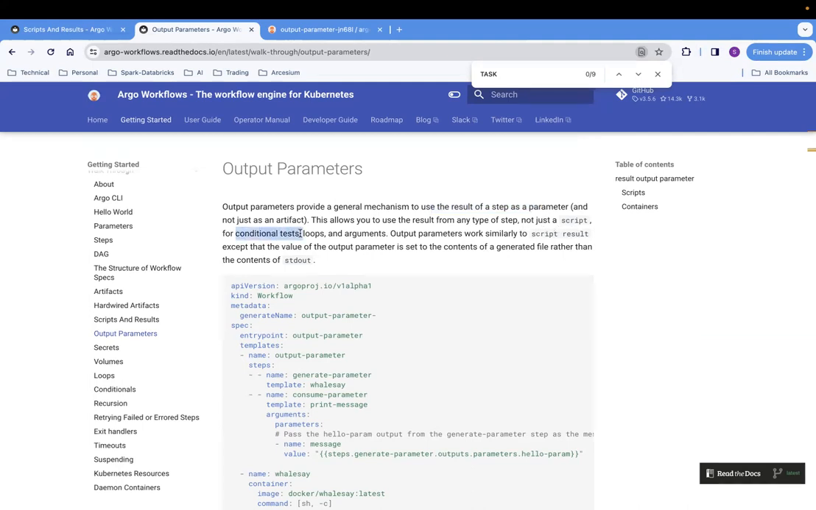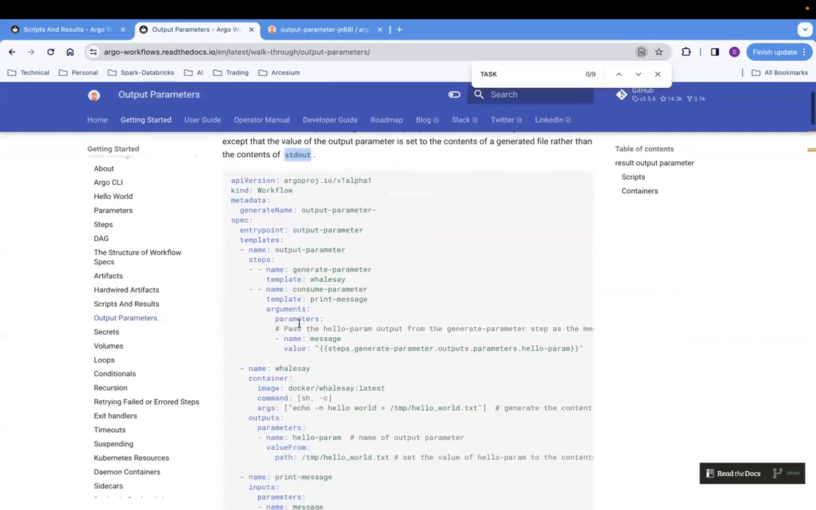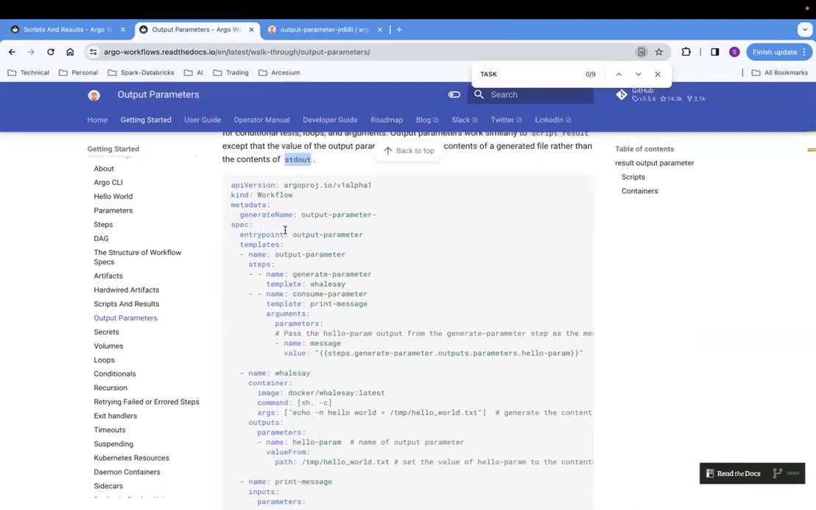For what? For conditional tests, loops, and arguments, for example arguments to the next step. Output parameters work similarly to script result, except that the value of the output parameter is set to the contents of a generated file. So this is important: the value of the output parameter is set to the contents of the generated file rather than the content of stdout. So let's go through this example.